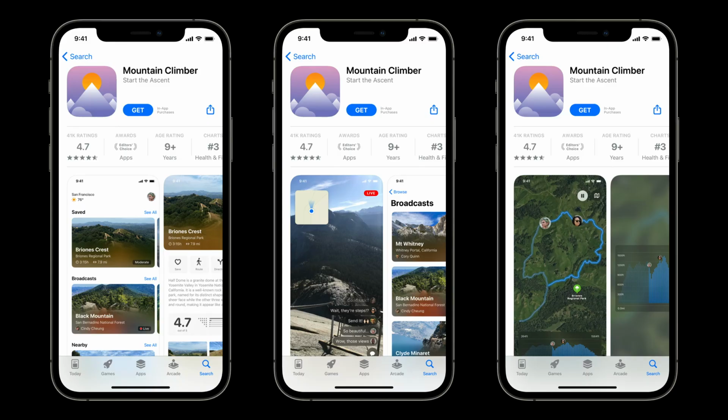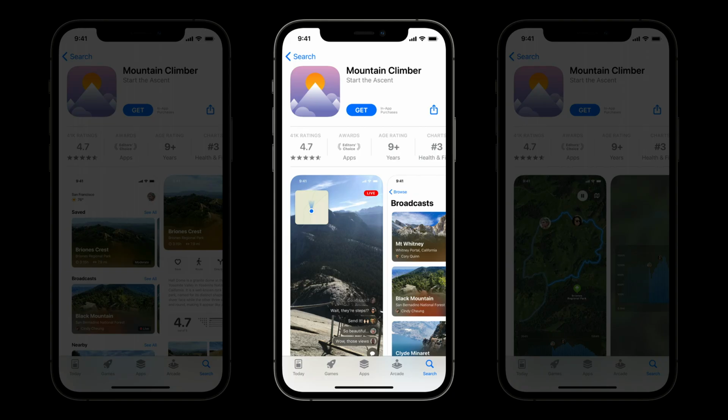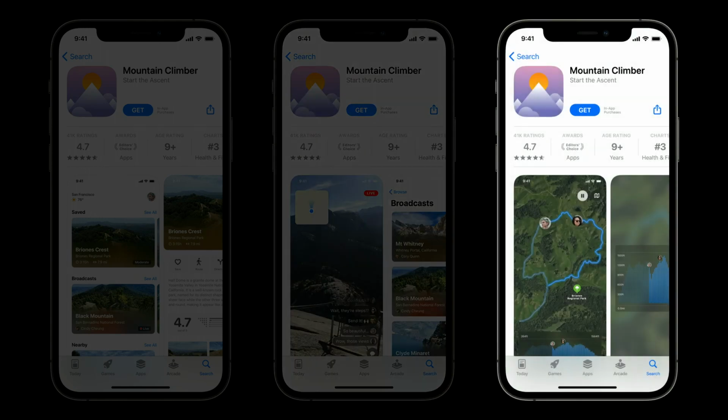So to prepare for this feature, think carefully about how you want to use them. Consider the rich content and engaging features your app has to offer and how you can highlight them. For an app like Mountain Climber, we could choose to showcase the live streaming functionality to appeal to people interested in following climbers in real time or streaming their own journeys up to the summit. And we could create another custom product page highlighting the GPS tracking feature to appeal to people interested in planning a climb with a group of friends.